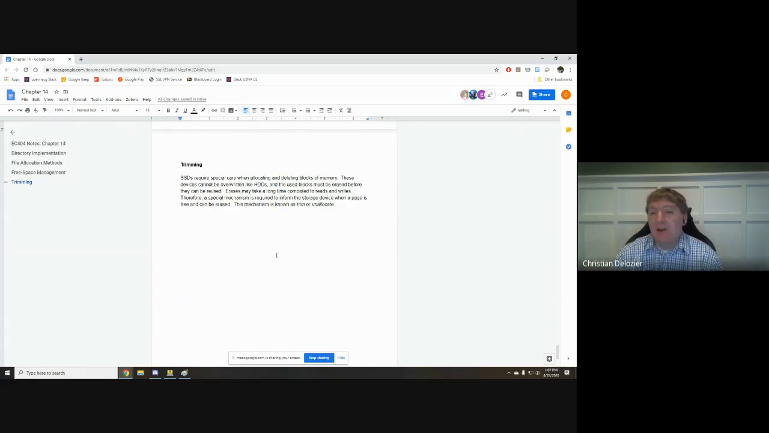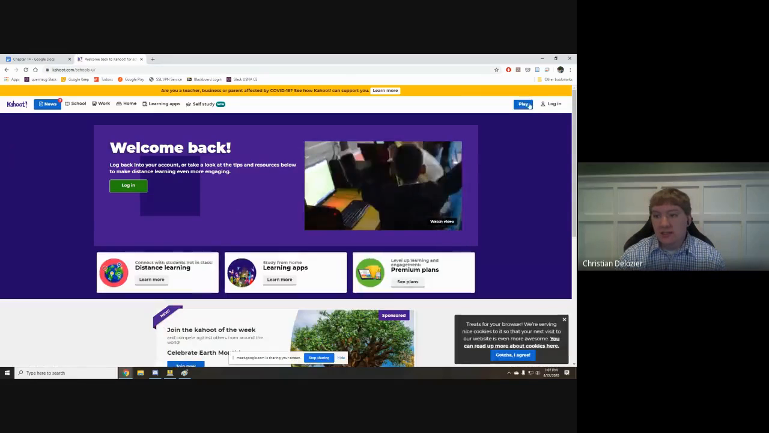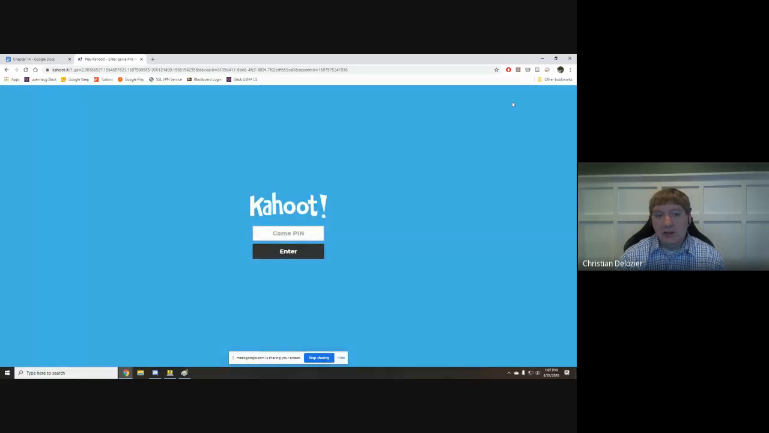So basically, the OS has to be aware of this to be able to tell the SSD that it needs to get rid of its space and be ready for reallocation at some point in the future. Okay, so really just terminology for you for your future studies or working.